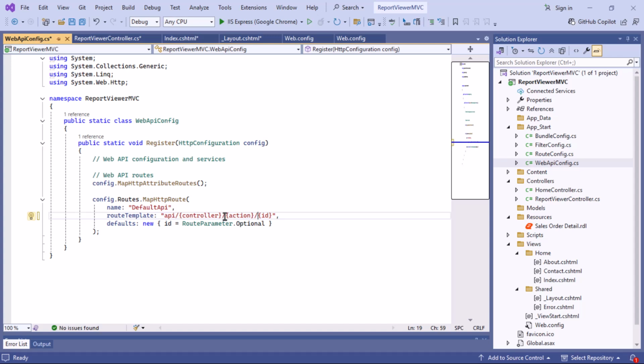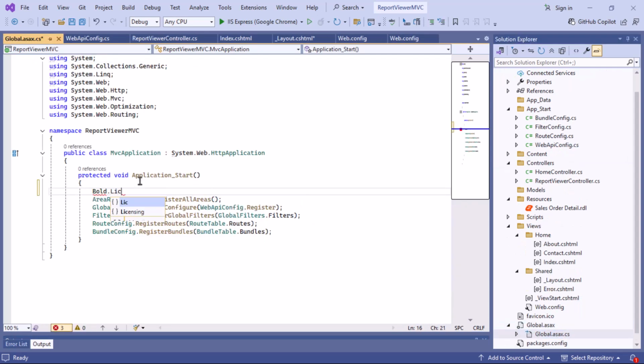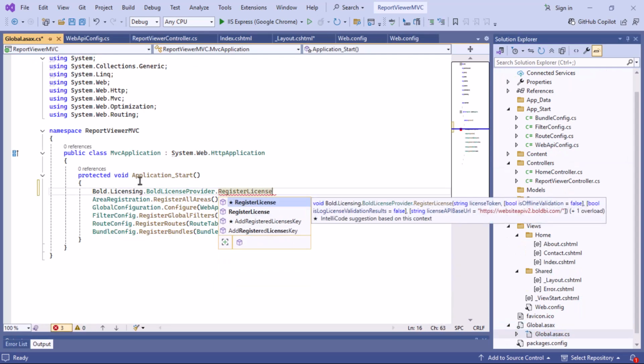Now let's set the report service URL and the report path. I open the Index.cshtml page and add the report service URL. This URL specifies the Web API service URL. I add the report path. This report is found in the Resources folder of my application, which I'll be loading at runtime. Lastly, I register the license token to remove the license validation error message.